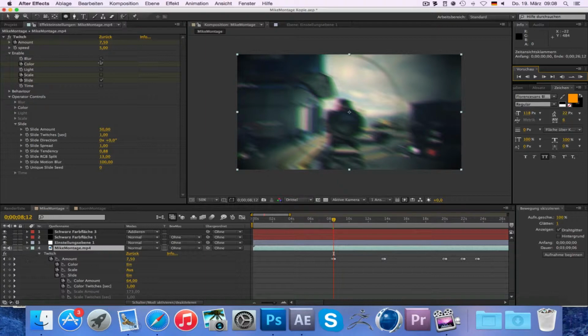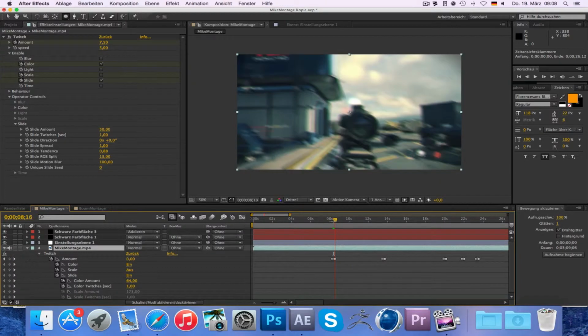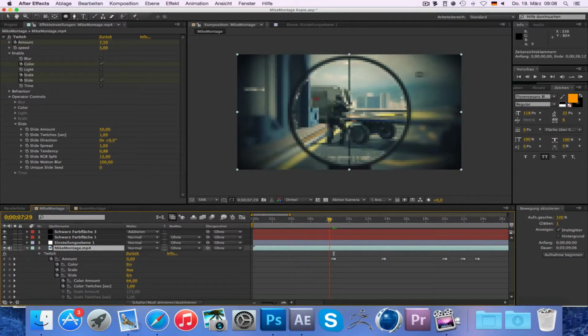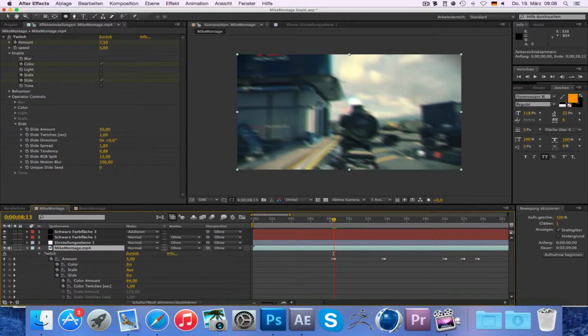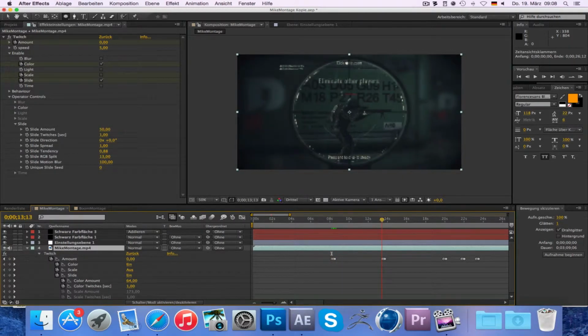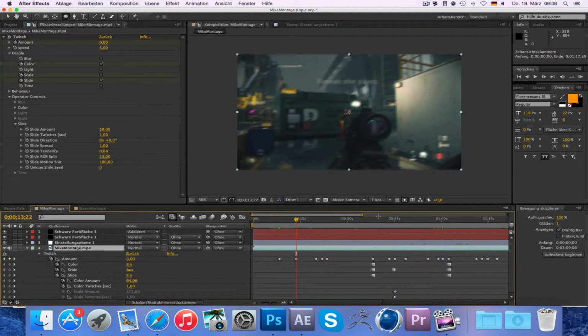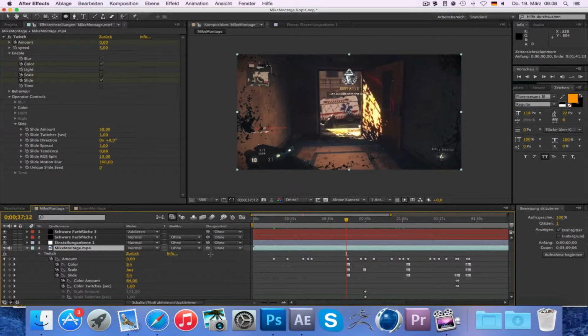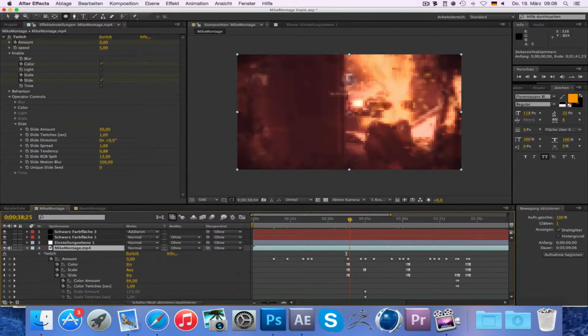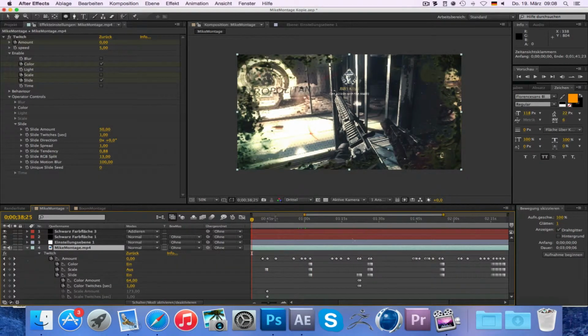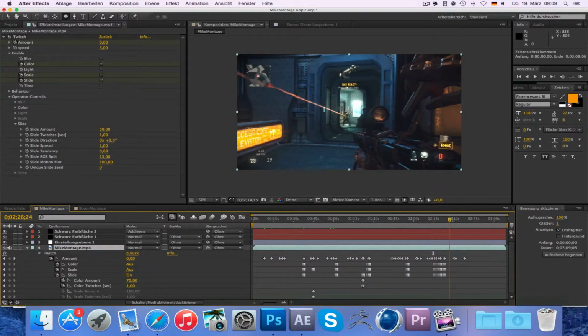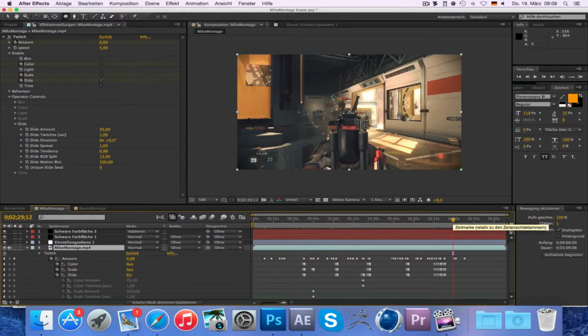What I did was enable all the things I wanted, like slide or color, and then I keyframed the amount from 0 to, I don't know, 10 or 15 or 20 to add a little bit of an effect to emphasize a certain shot, or to have a transition between two clips. Then I went through the whole project and keyframed the amount, or turned on different things like scale or RGB split and all of that goodness, to make it look more exciting and to add a lot of effects, to make it like a movie and not just gameplay footage. And that's basically all I did.